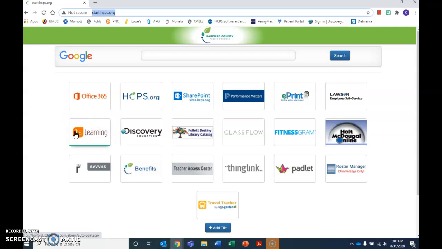Some of the other tiles you might use: Discovery Ed, ThingLink, Padlet, or your Holt. Those might be tools that your teachers might use throughout the virtual learning session. You also have access to your grades. Yours will say Home Access Center, not Teacher Access Center, but that will give you access to HAC, obviously. So those are going to be your main tile pages.